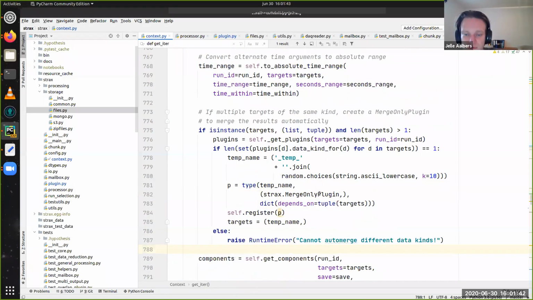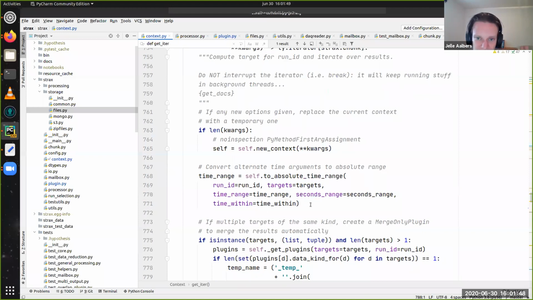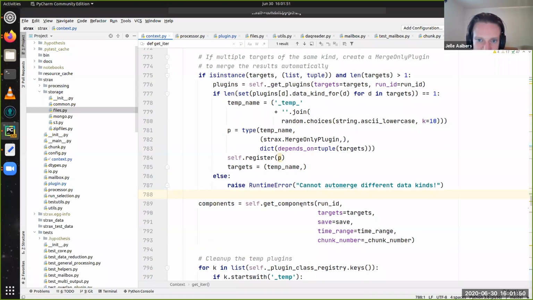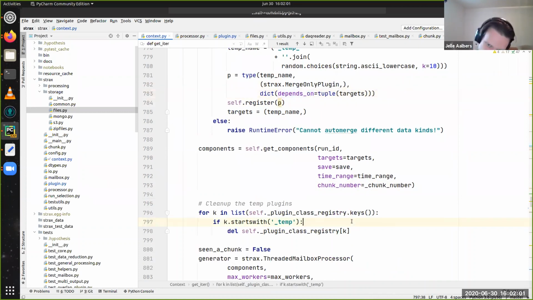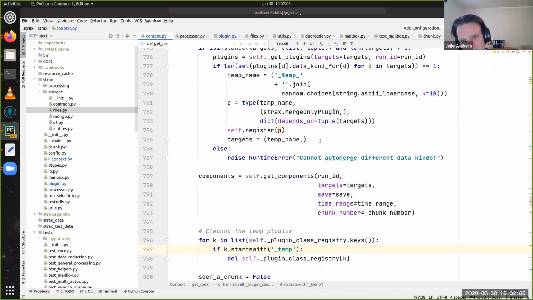You could also get into race conditions if you had multiple threads of some user code both calling get_iter, get_array, something like this. Then you could get in trouble where one thread is adding this plugin that it wants, but some other thread is just calling this and cleaning all of the temp plugins again. So that's again not a very clean way of doing business, but as long as you have one get_array or one get_iter call, there's no problem.